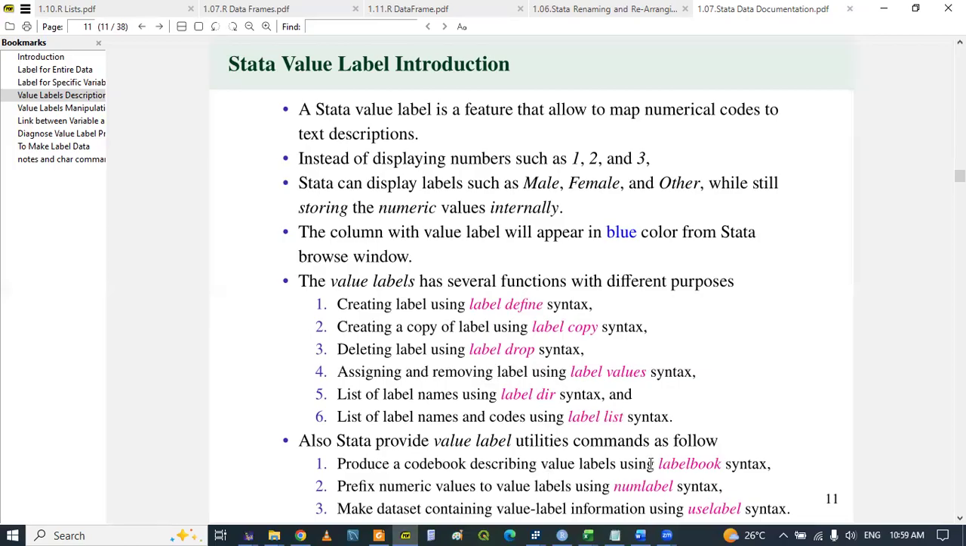That is part of the label, but we do have some other native commands which still deal with the label. We have the command called label book, which is a similar version of codebook. Codebook deals with the variable names, but label book deals with the label names. And we have another command called numlabel. This can be used to modify the appearance of the label by adding a number prefix to the label. And we're also going to see the other function called uselabel, which can provide a data set with all label descriptions, or even some, whatever you wish.